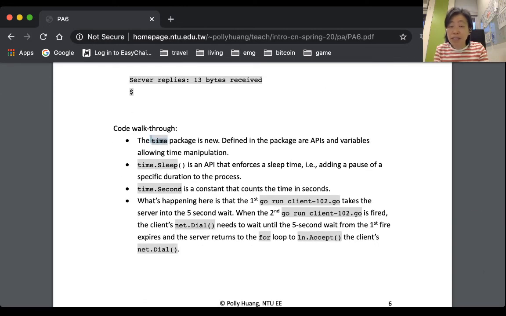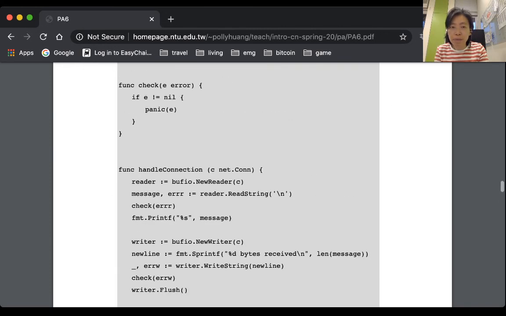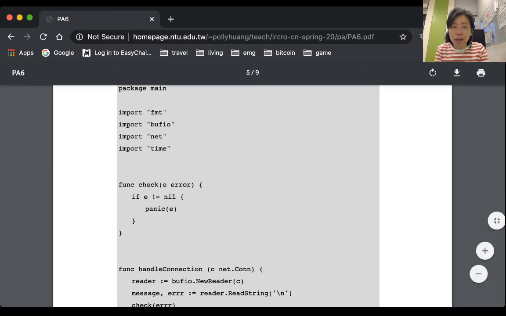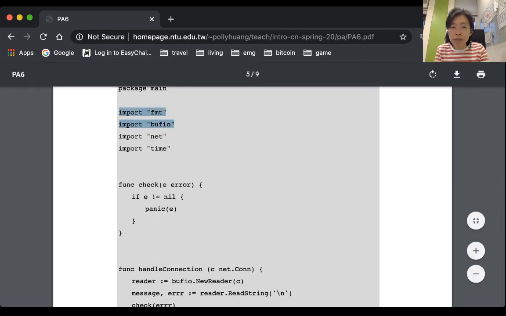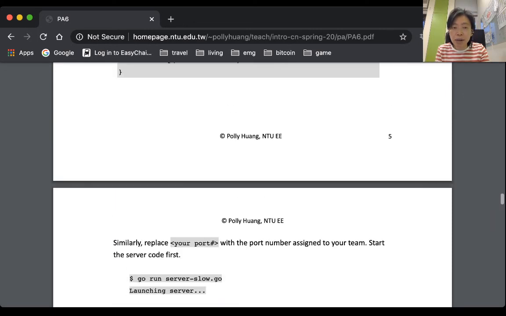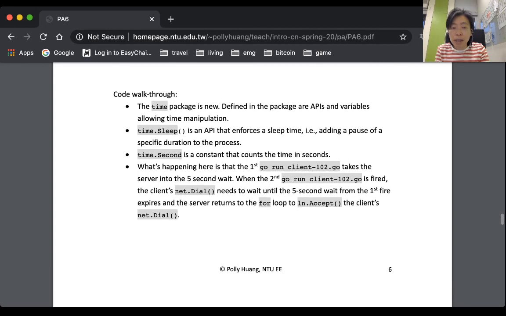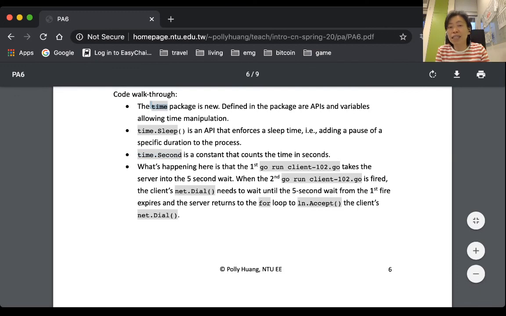Yeah, so there is actually another line being added, that is to import the time package. So allow me to scroll back up here. Yeah, package main as usual, we import these 3 packages. So we've seen this multiple times, but we're adding one more import here, the time package. And that's because the extra line we're adding there, using the time.Sleep API and using this special system variable time.Second to specify the duration of sleep are both defined in the time package.